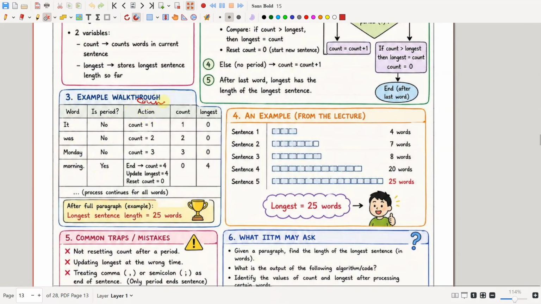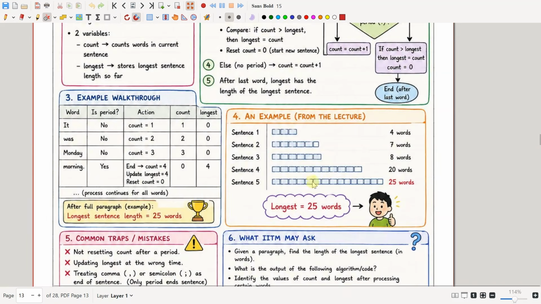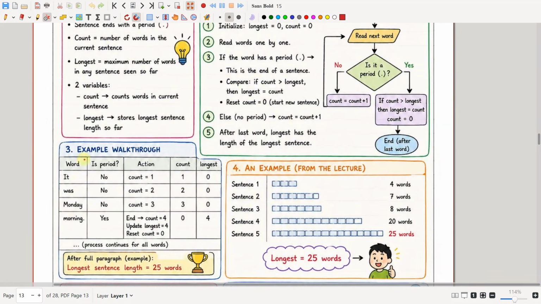First the count was 0. See, now I'm getting it. See here, the sentence is it with no period. Is it having a period? No. Then I have to set count is equal to count plus 1, which means my count is 0 now, and I'm not having a period here. So I have to set count is equal to 0 plus 1, which is 1. So the count is equal to 1 here.